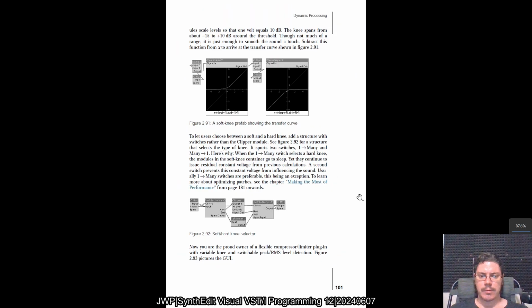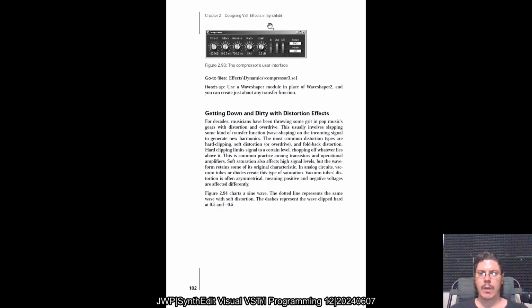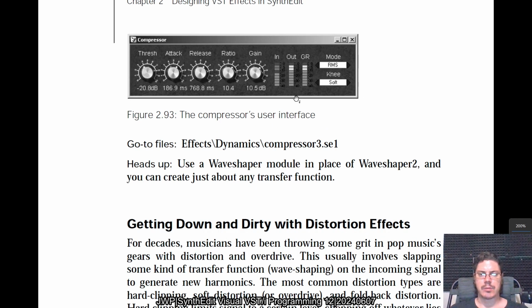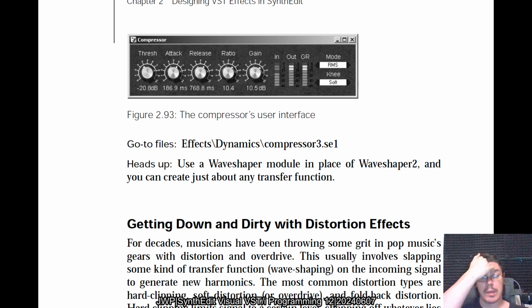Now that you're a proud owner of a flexible compressor limiter plugin with a variable knee and switchable peak/RMS level detection, figure 2.93 pictures the GUI. Figure 2.93, the compressor's user interface. We have 5 knobs in the order: threshold, attack, release, ratio, gain, 3 peak meters, in, out, GR, and 2 list entries stacked on top of each other. One is mode with RMS, and the bottom is knee. It says soft. Mode also probably contains peak, and knee on the bottom also contains hard.